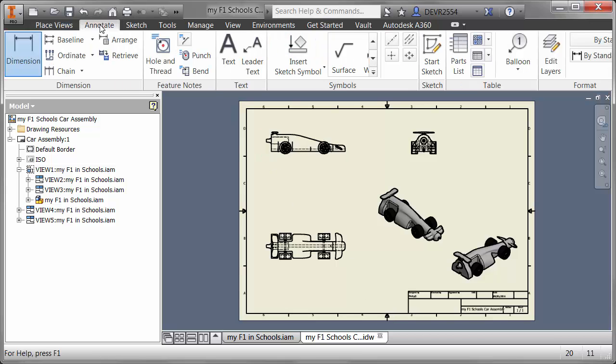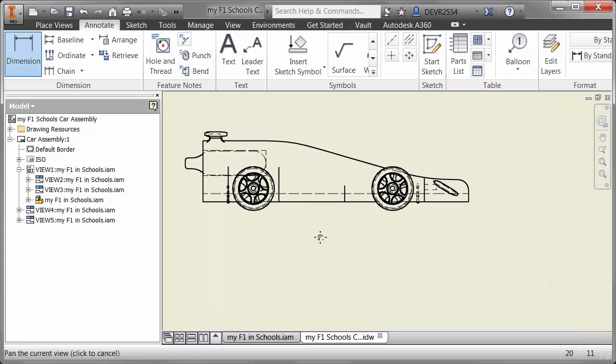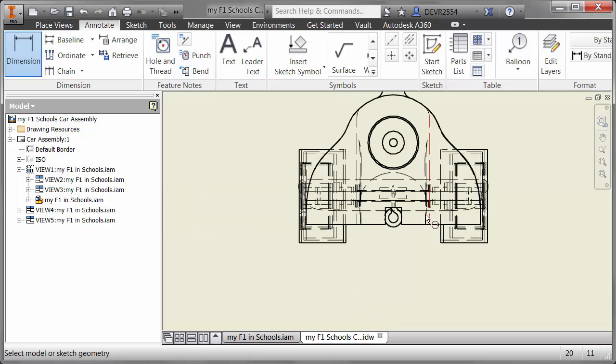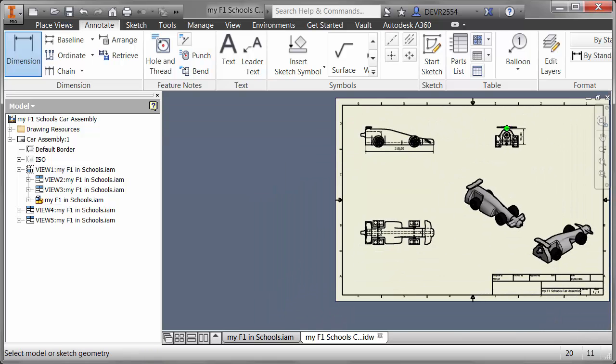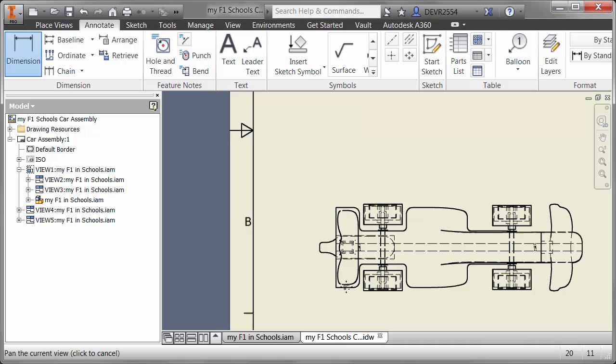We now want to annotate the drawing. This perhaps takes a lot longer than just creating some of those views. You can have center lines, for example, surface texture symbols, text. So the first dimension I'm going to add will be the overall length. This helps to confirm that it's compliant with the rules. The overall height of the car body. And then the width of the car body.